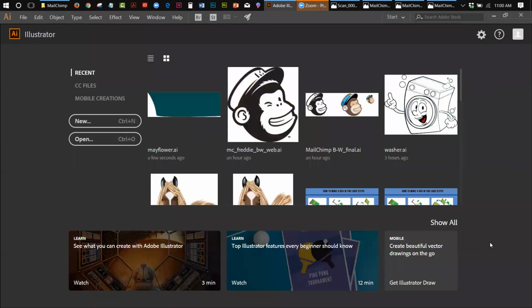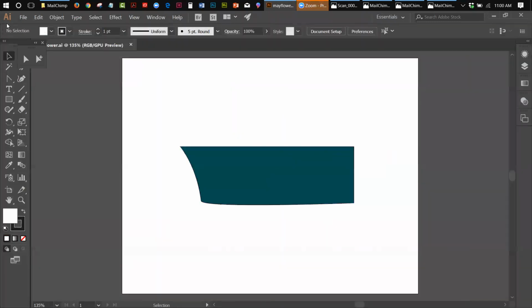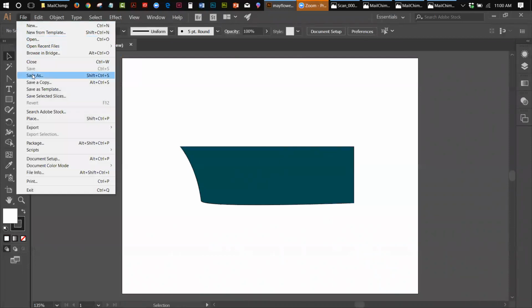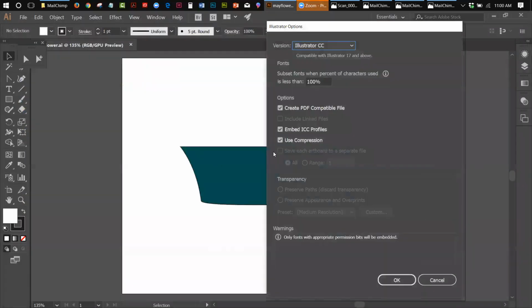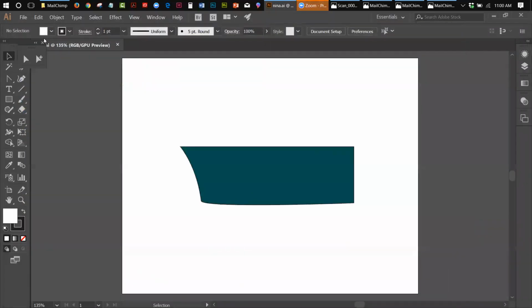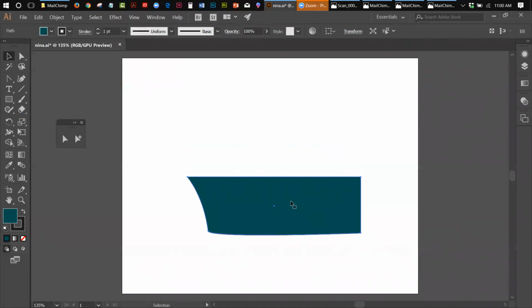Now I'm going to use Mayflower AI to make another boat. I'm going to double click on this and open up the Mayflower. I'm going to go File, Save As, and we'll call this the Nina, and hit Save. Now hit OK. Now this no longer says Mayflower, it says Nina. It's the exact same boat base, but it is now a Nina base, and you still have your Mayflower sitting up there.